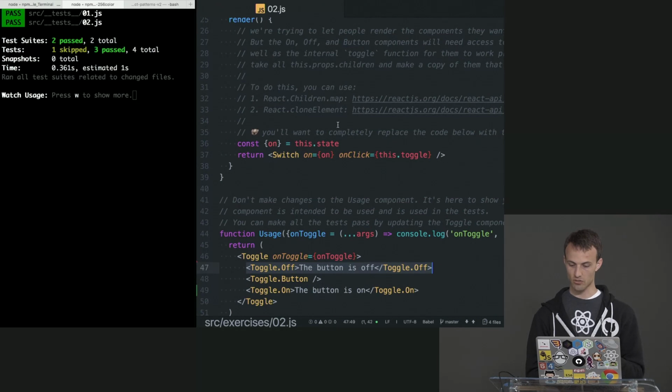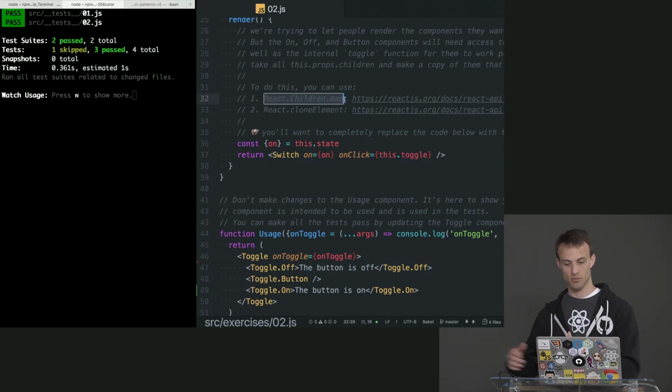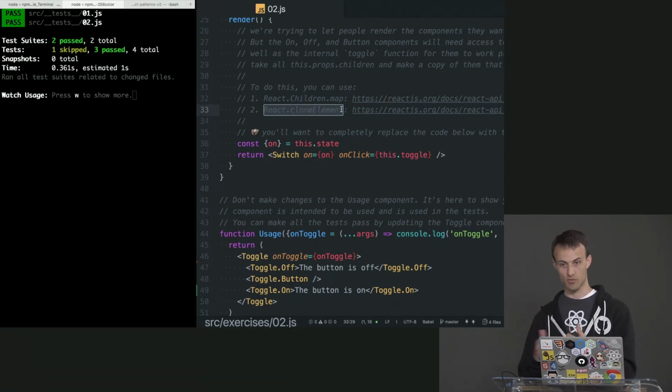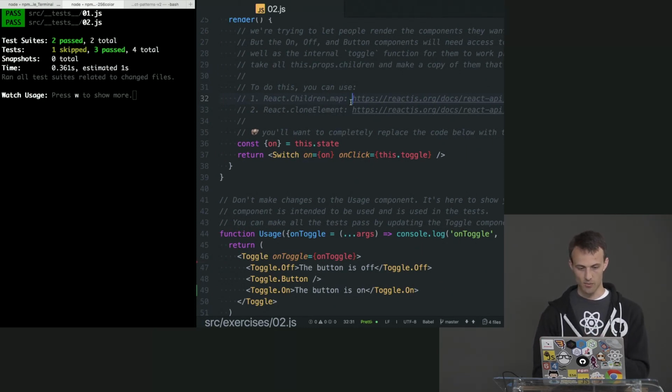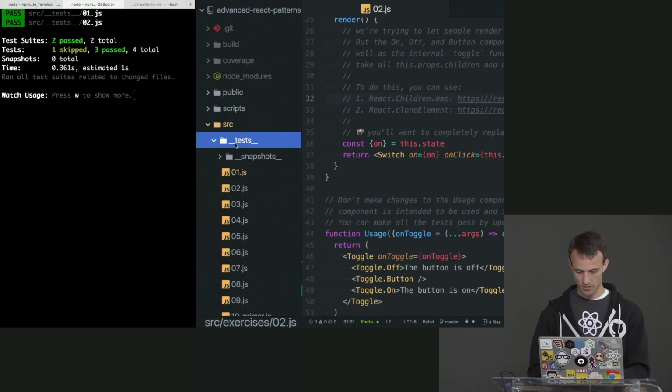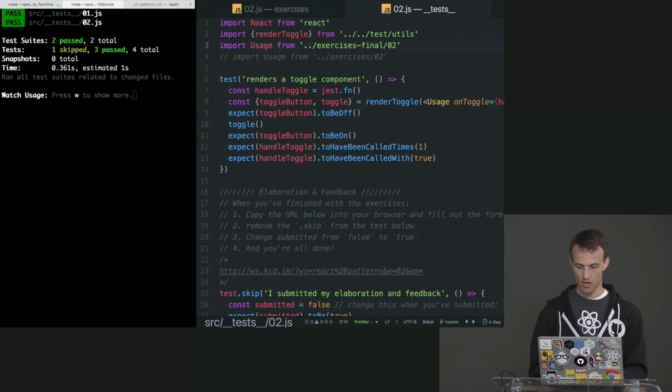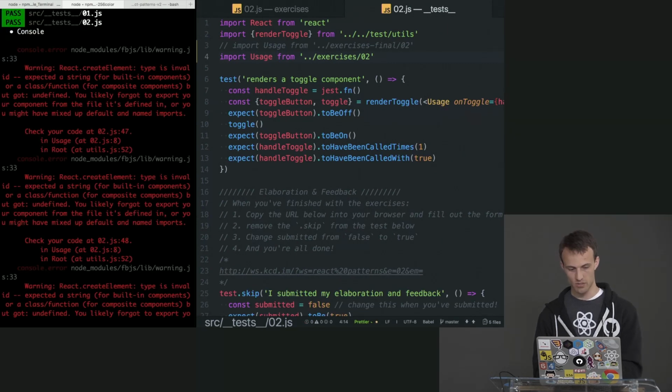And so the this.props.children inside of my render method here is an array of elements. And so I'm using React Children Map to map over those elements, and then from that map function, I return a call to React.cloneElement. In that process, I can provide additional props, which is exactly what you're going to be doing. I've provided the documentation. If you're not familiar with these methods, you can go look that up. And with that, let's go ahead and go to our tests, open up 2, and swap out the final usage for the exercise usage. And you'll start getting your errors.